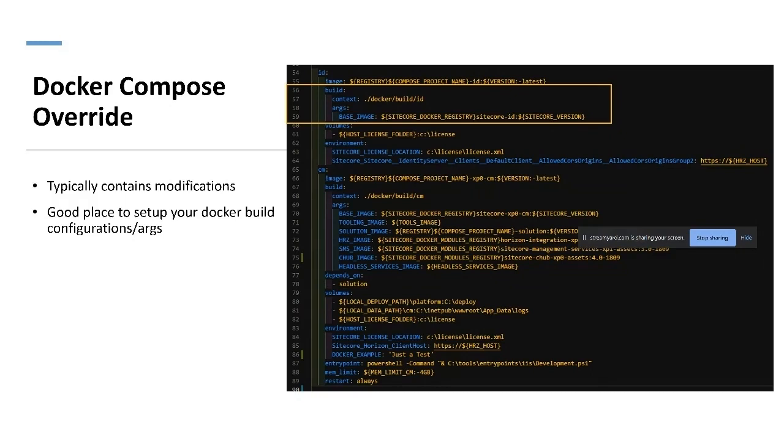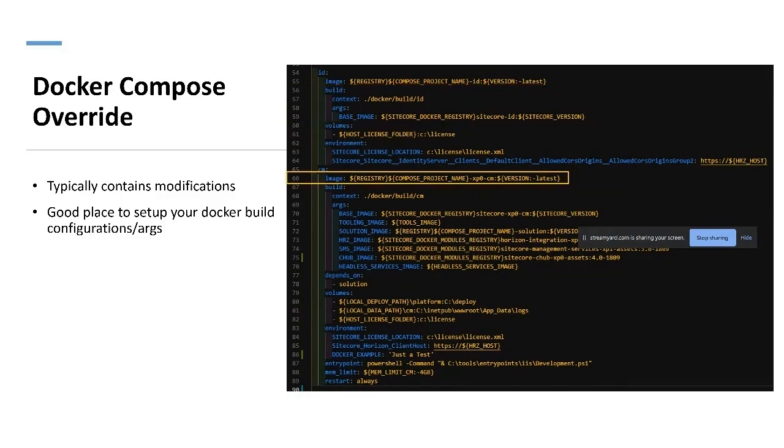You're defining the context. The context takes you to that Docker build folder that I was kind of showing before. There's actually a Dockerfile that's within that path, but you don't need to specify the full path. It knows that it's looking for the Dockerfile here. And then you're passing in arguments. In this case, you're passing in a base image. Note the fact that you're passing in the Sitecore Docker registry image. And that's going into your Dockerfile to be built. And then because of that, it's then outputting the image.